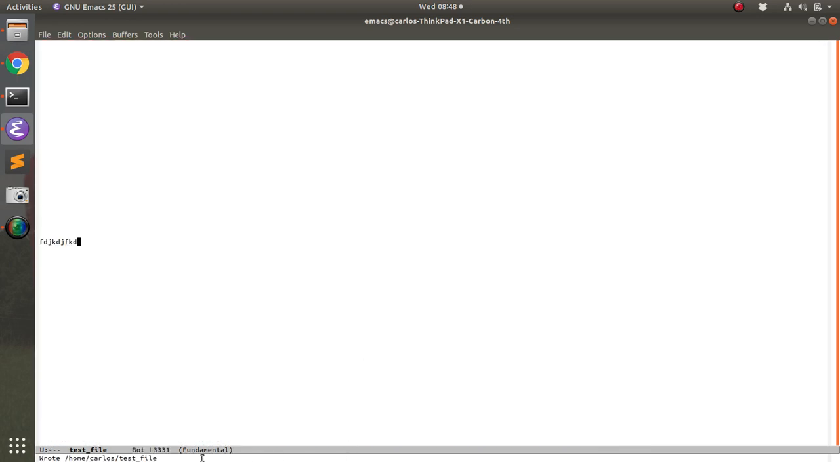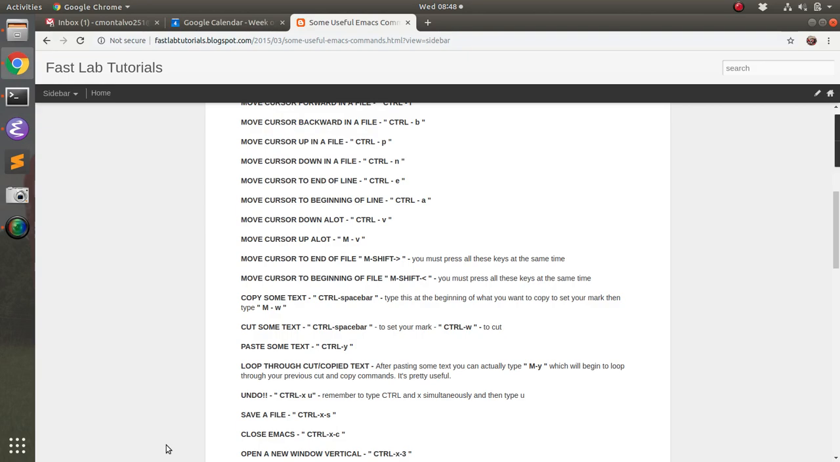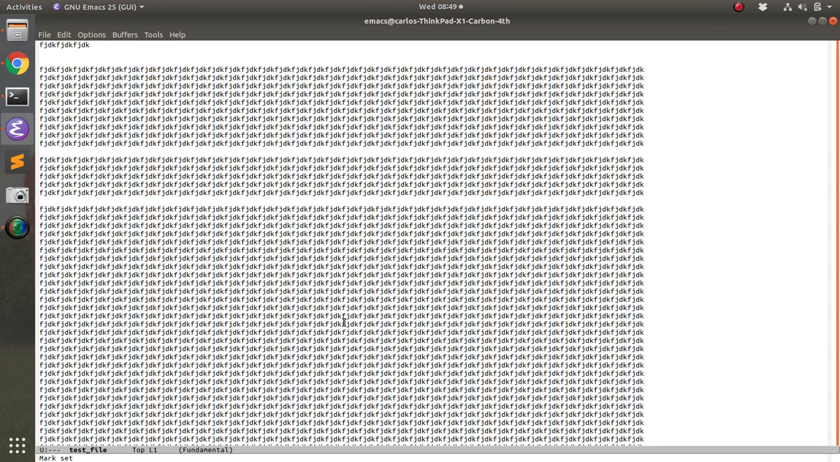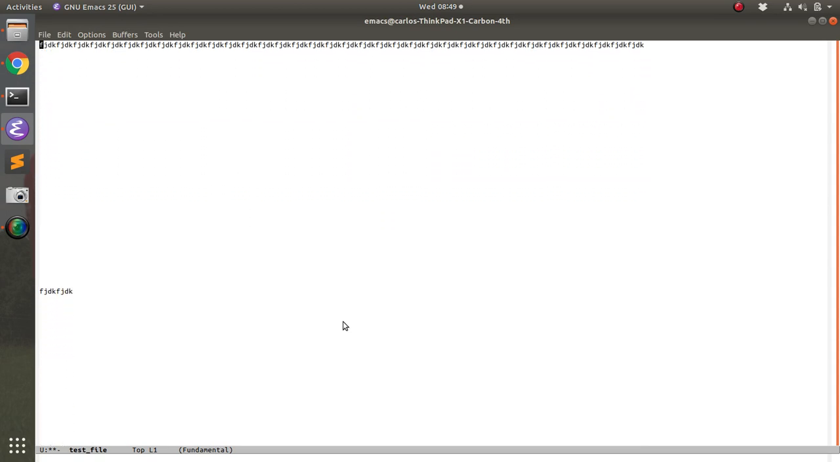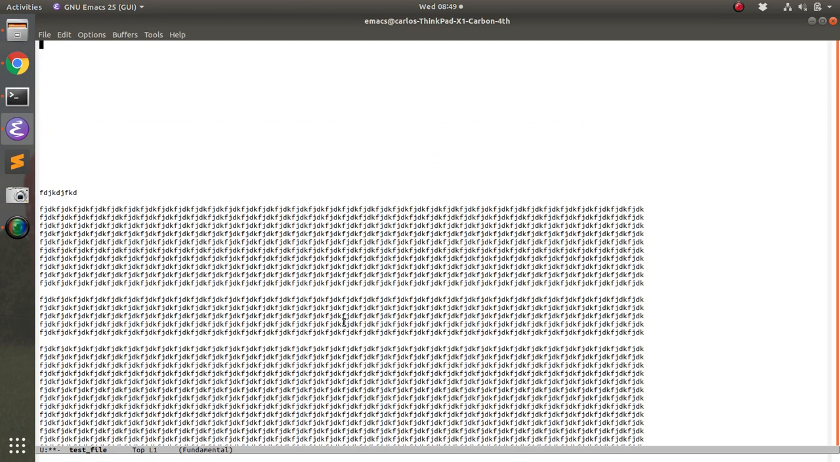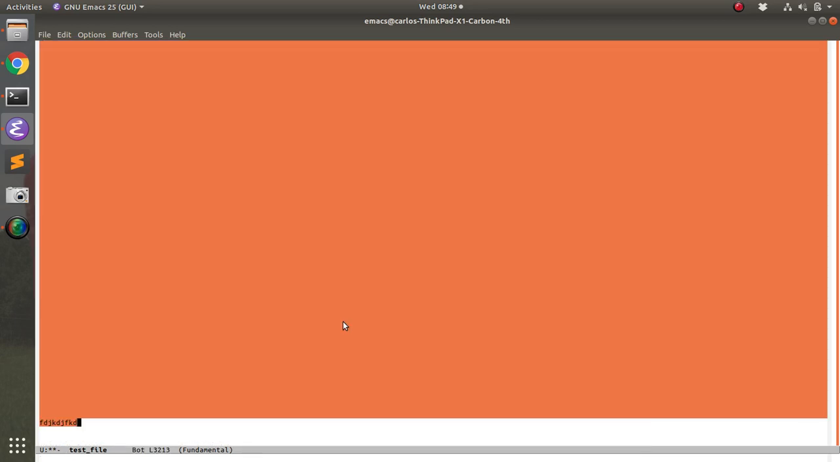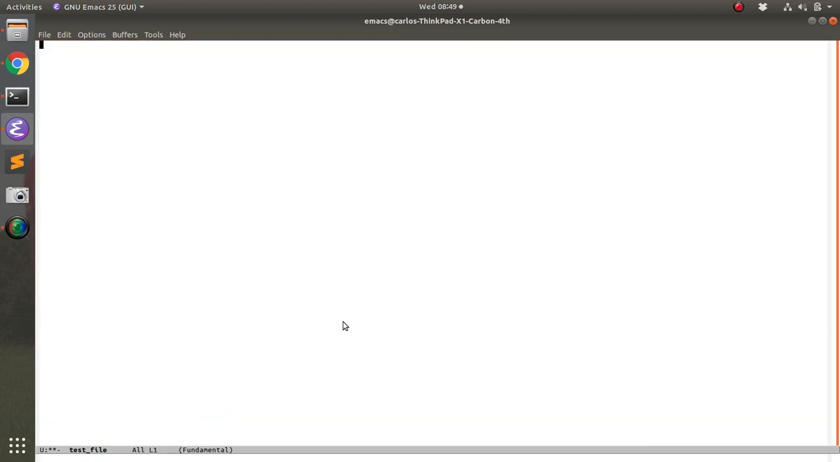Now, if you notice, there are 3,331 lines in there. You can cut text. If I just hit Control K, it's going to cut this line. But if I hit Control Spacebar, Shift Alt greater than sign, and then Control W, sorry, Control W is cut, it'll delete everything in the file.